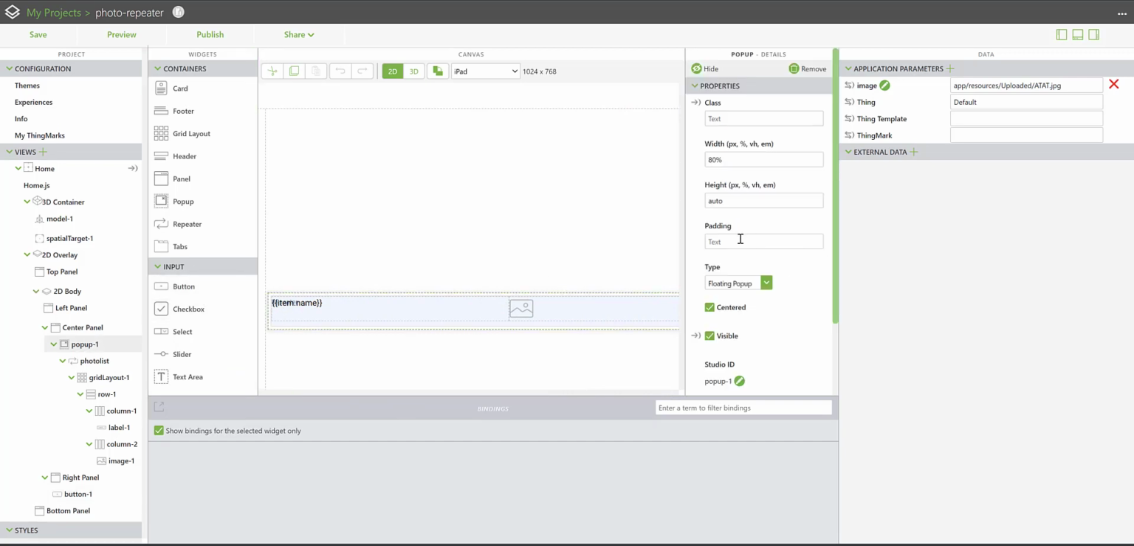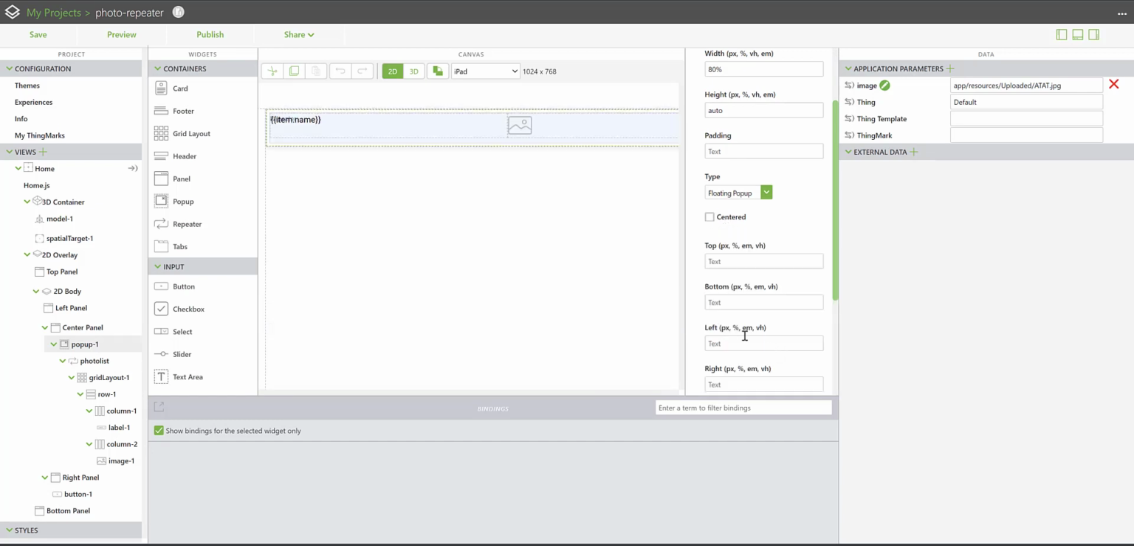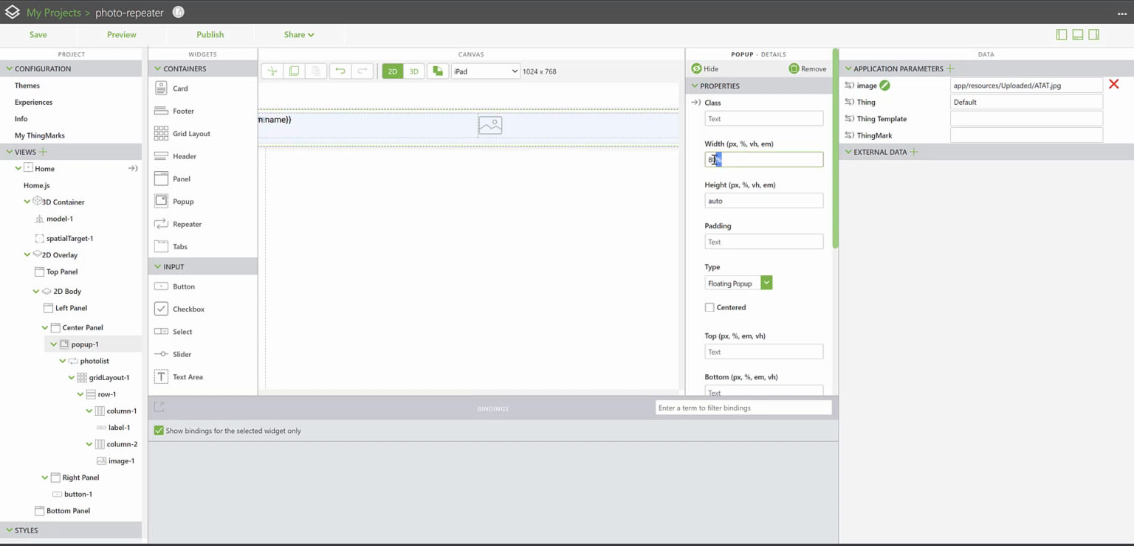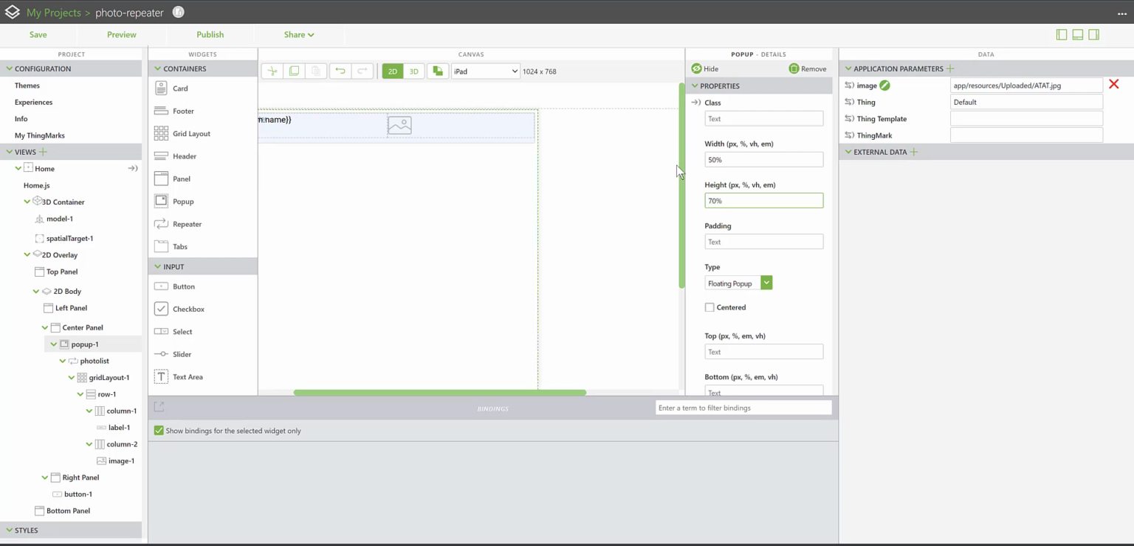What we're just going to do here is make this pop-up non-centered, and we're going to arrange it to be anchored to the left of the screen, just so we can actually see things a bit better. And we're going to make it a bit smaller. We'll have it 50% wide, and we'll have it about 70% high, so we can actually see what's going on. So there's our pop-up. So let's run and see what happens.